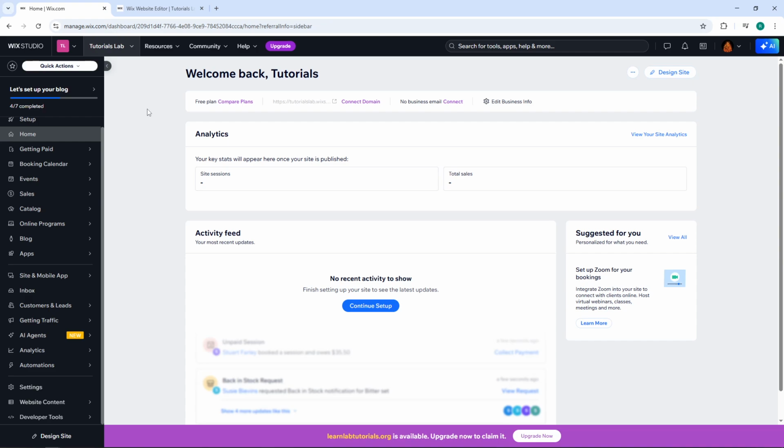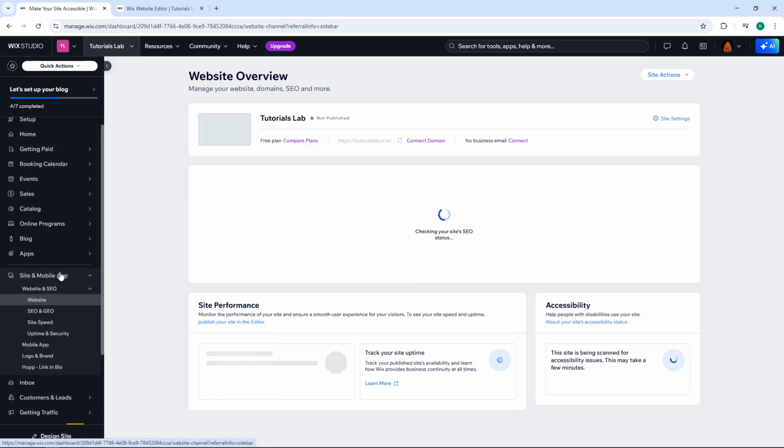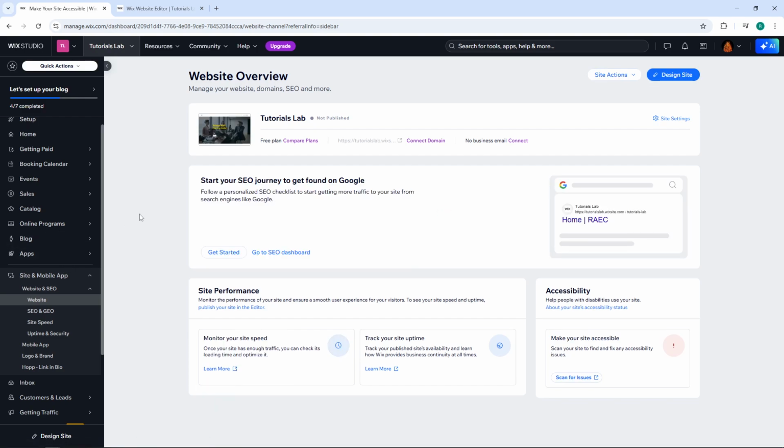To begin, go to the Wix website and log in to your Wix account. Once you're logged in, you'll land on your Wix dashboard. On the left navigation menu, click on Site and Mobile App. A drop-down selection will appear with a few options. From here, click on Website.